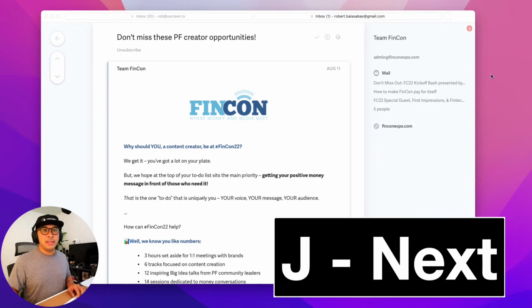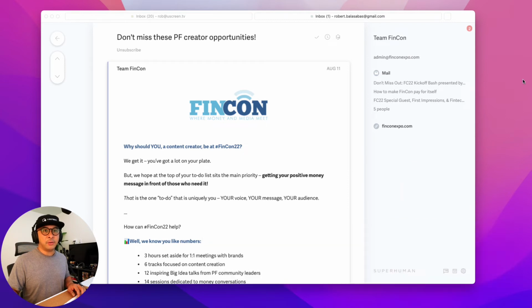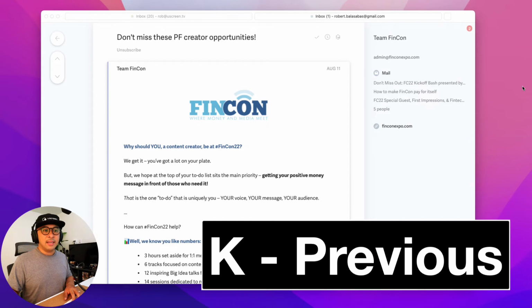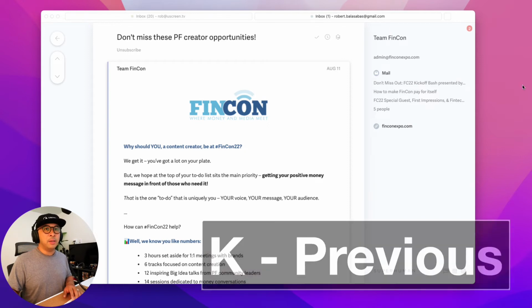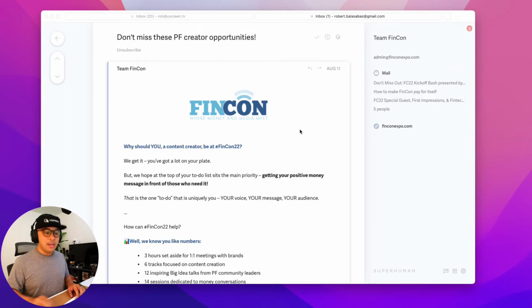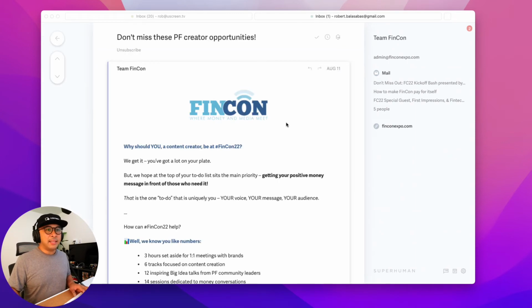All right, next one, really easy, is next. So this one, next and also previous are side-by-side letters, right? So next is J and then previous is K, right? So next email, previous email basically. I only have one email in my inbox at the moment, but basically if I was here, I would go J, and it takes me back to my inbox because I don't have any more emails. But basically that would be J for next email and then K for the previous one.